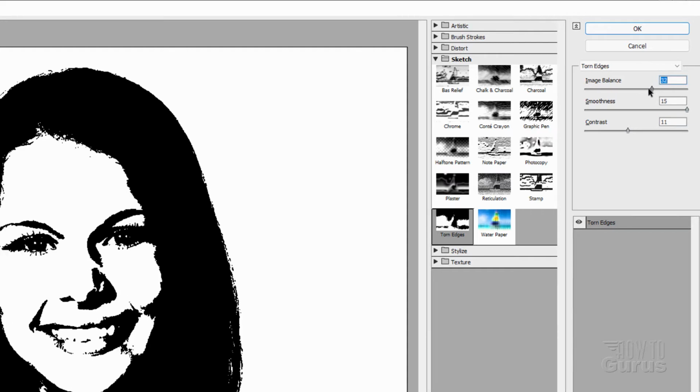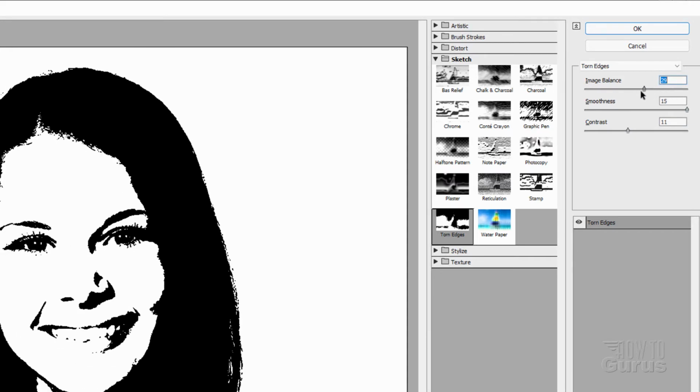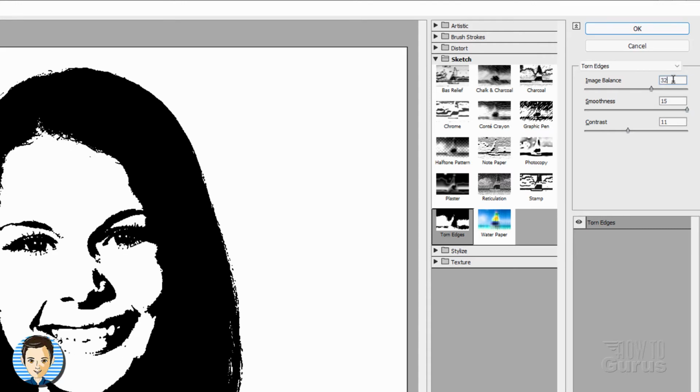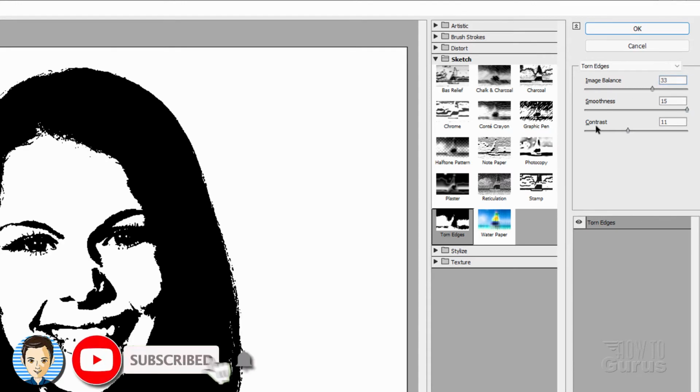Image balance is going to show you how dark this is or how light it is. So just find a number that works well for your particular portrait. And again, I have mine set at 33 on this one.